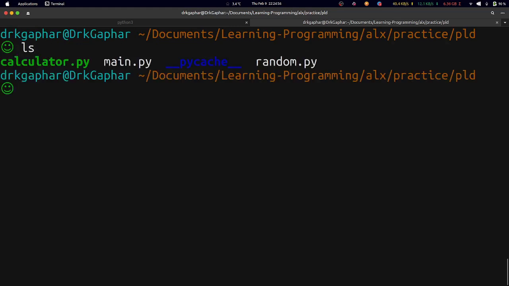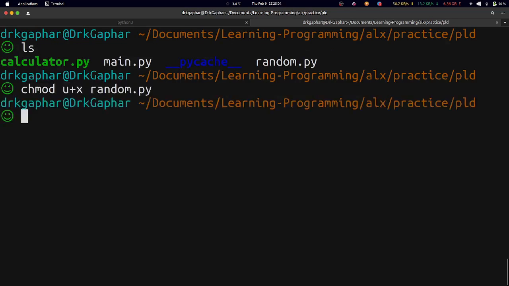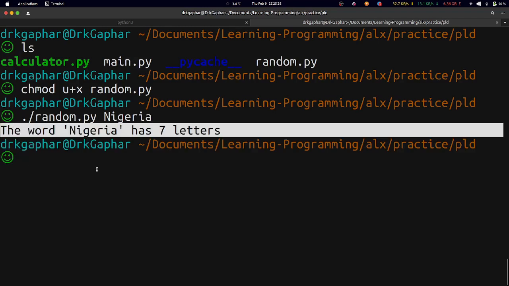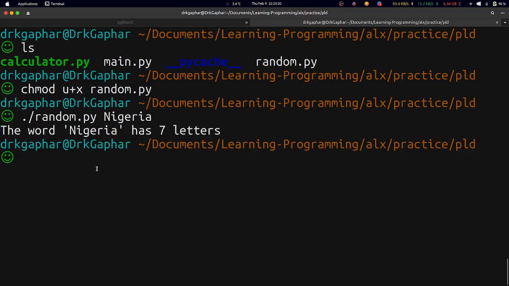So let's make it executable. And that's our random. Right now I want to run random, so give us a name. I want you to count Nigeria. So the word Nigeria has 7 letters. Our function is working on the command line right now.